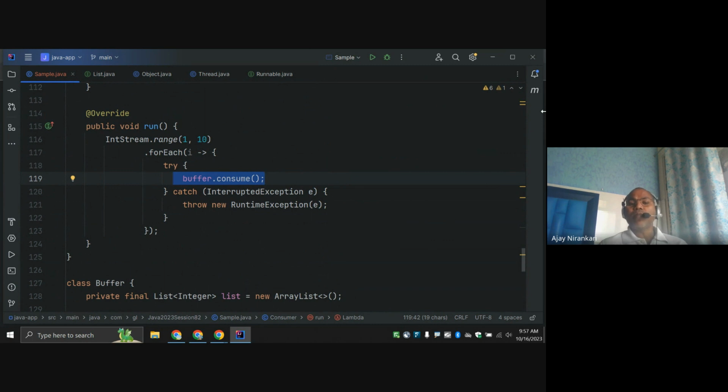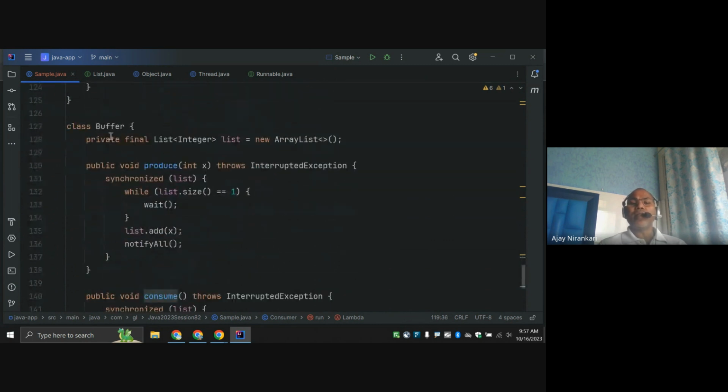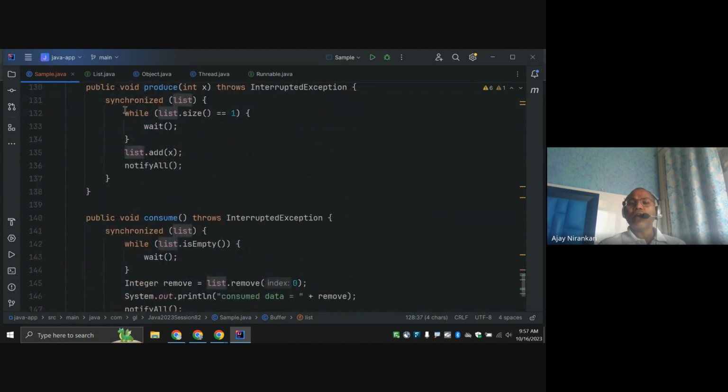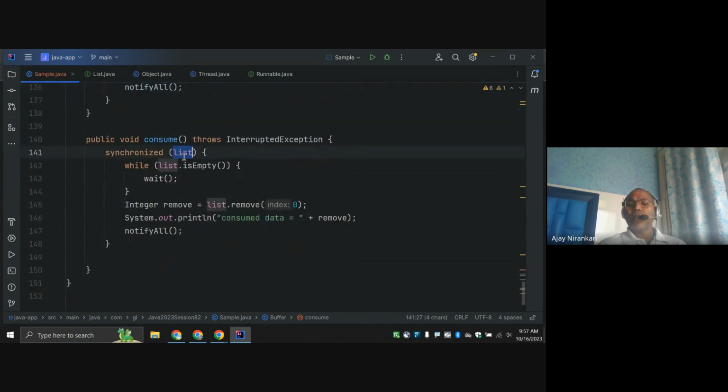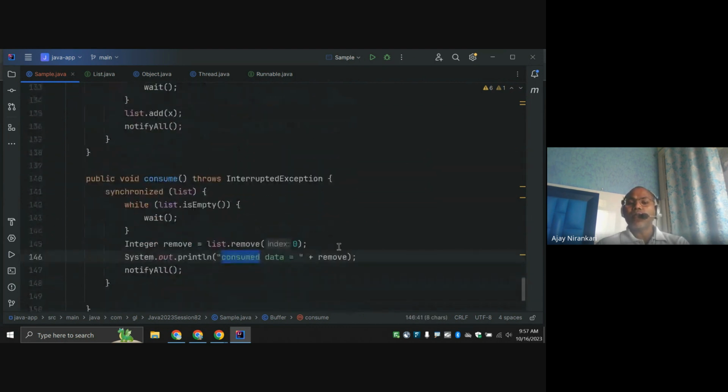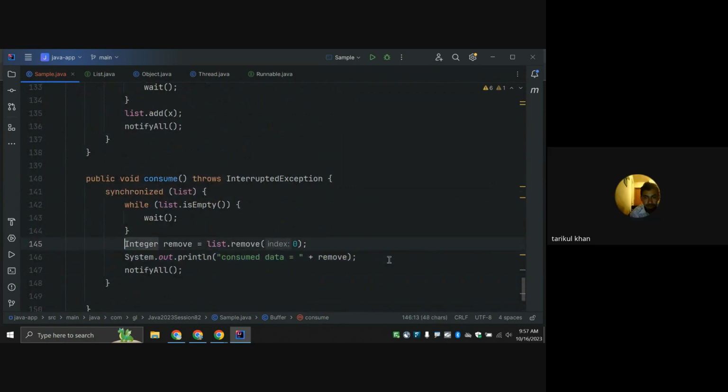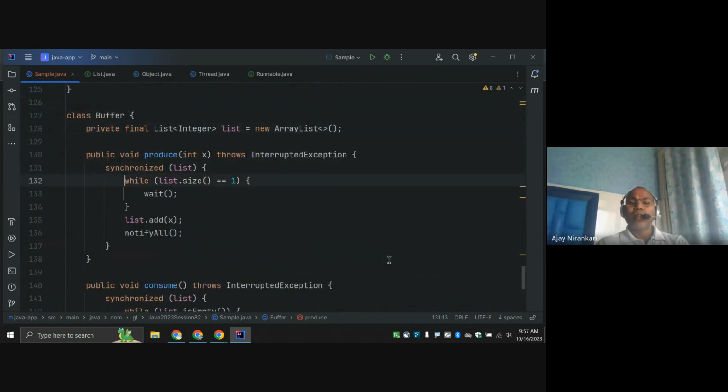These two methods, produce and consume, I have written inside the buffer. Buffer has one common object, and here we are getting a lock with the given logic. If already one, just wait, and after waiting, come and notify them. Here I say, wait if empty, until you're not getting data, then consume data. Here just write one method, produce data, right?